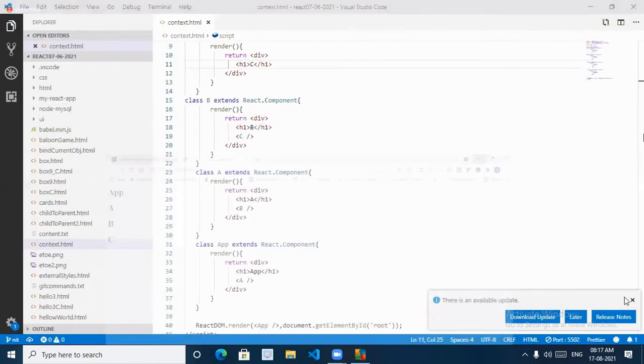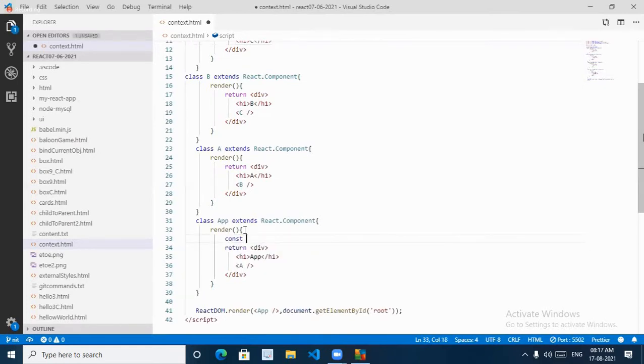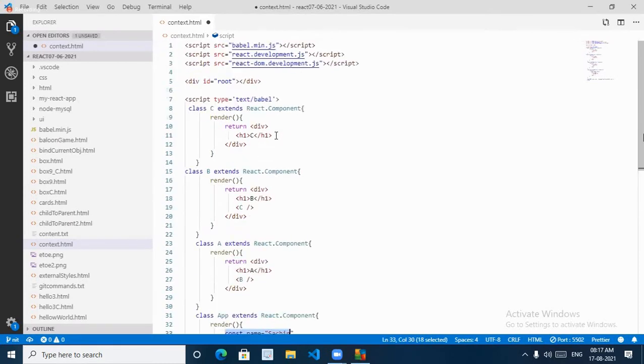Now, can I refresh my page? Yes. My app contains A, A contains B, B contains C. Our requirement is what? My A has some data, so that will get some data. My name equals to such. This data I want to display inside my C component. That is our requirement.